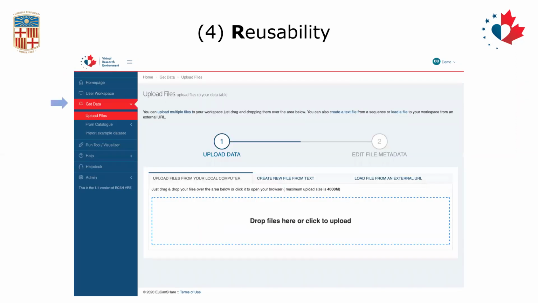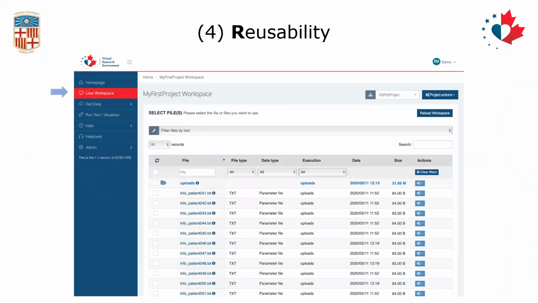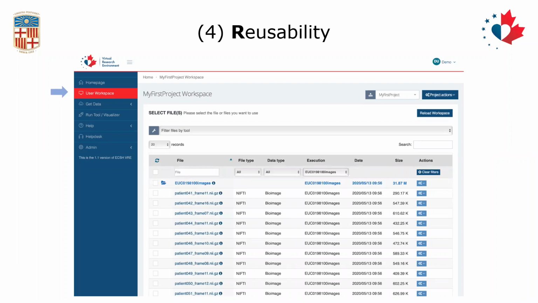To do this, there are two ways one can process the data. One is to add a local data set, for example, directly through drag and drop. Another approach is to use the data that we found in the catalog and for which we obtained access. So they are here and we can add them to the user workspace. Once this is done, we have all the data here that we can select to perform a number of quantifications. We could choose the file type, the data type, and also the study. For example, we could choose images. So here are the cardiac images. We select them.